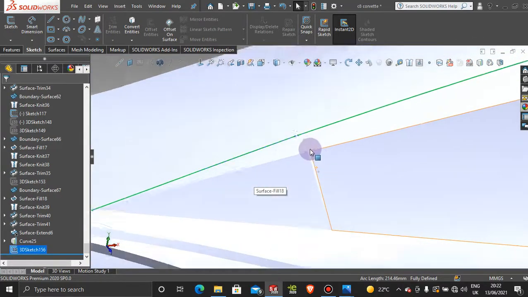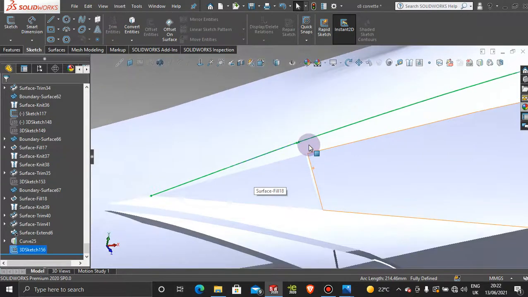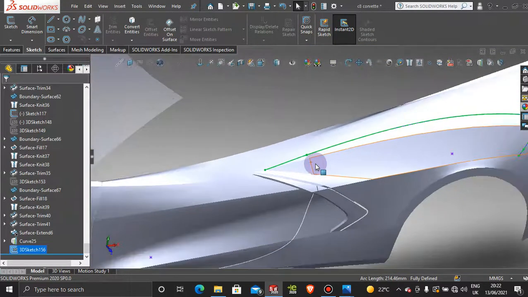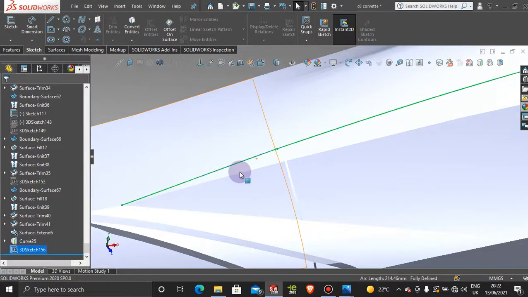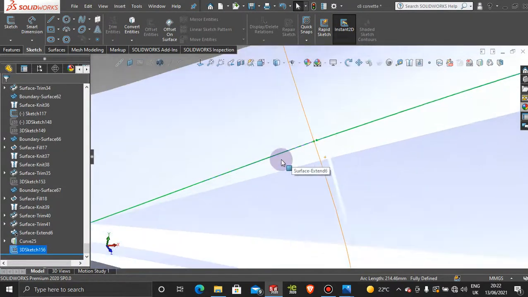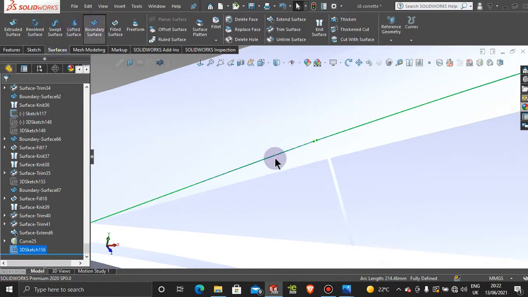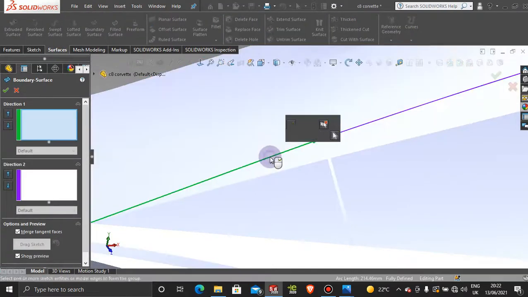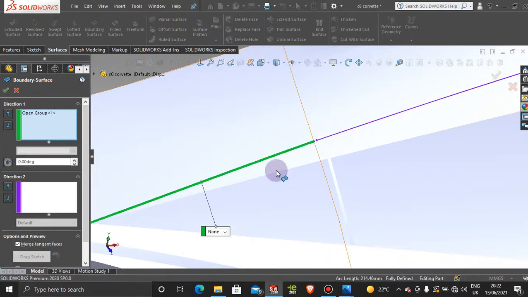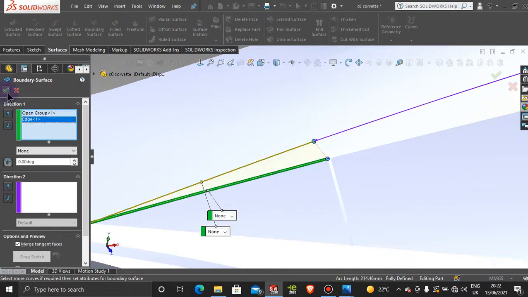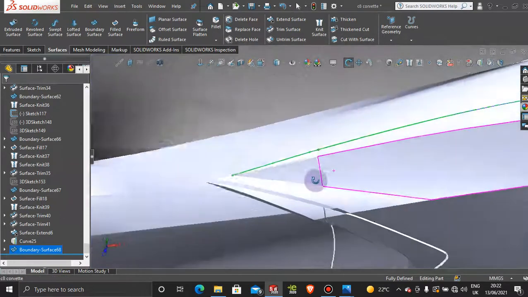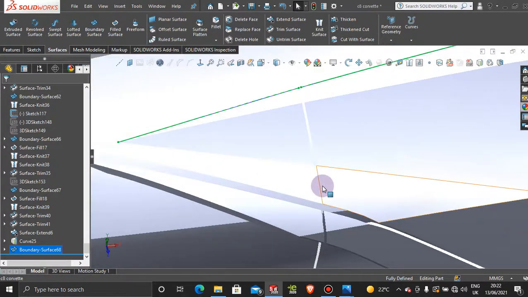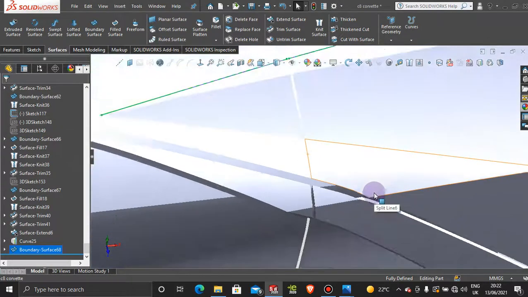So the second thing I want to do, first I want to do a surface fill in here. So let's go to surfaces and select a boundary surface. I want to get the 3D sketch and this edge here. And we don't need to add any tangency on that. Okay, so we got that surface. And we will cut this section out as well so we can open the door.